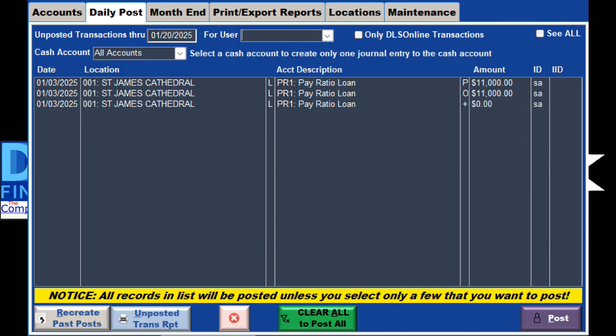If you have DLS Online Plus, you will see an additional filter that will only show transactions that originated from a DLS Online transaction request. When checked, it will turn off the user filter and only show the online transactions. The last option on the far right is to see all unposted transactions no matter what the date or who entered them. Under this option, you cannot post any transactions. It is only there to help you figure out why you can't see the transaction you are looking for.